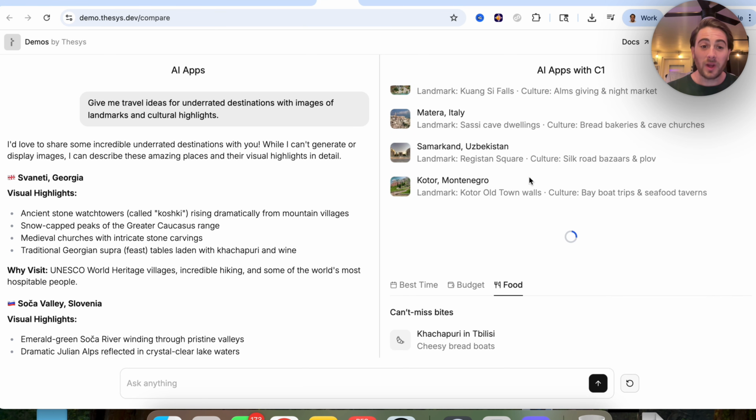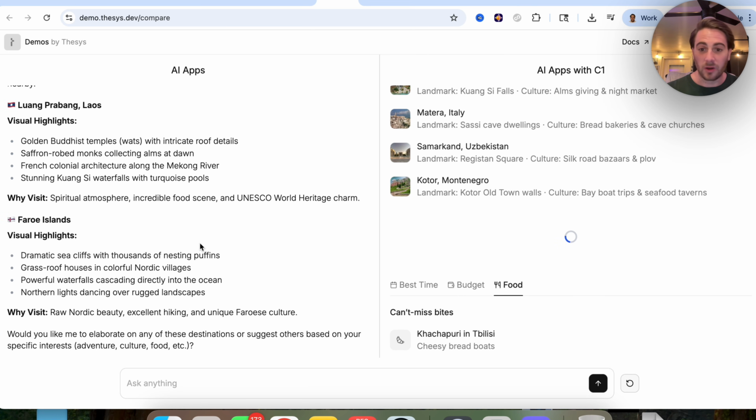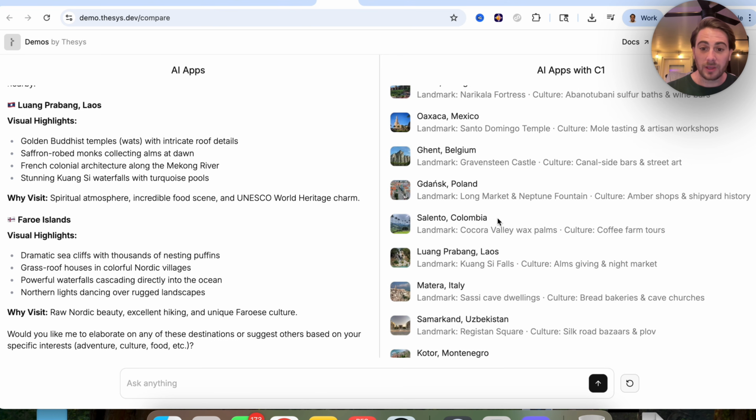Because let's face it, if you want your AI app, your AI tool to stand out, you need to make sure that you're staying ahead of the trends that are happening for 2026, and this is one of the number one ways to do it, because nobody wants to see all of this text. They want to see graphics like over here. For example, this is another one where if you give me travel ideas for underrated destinations with images and landmarks, you don't just want to see this wall of text right here, which is what your AI app would currently be outputting.